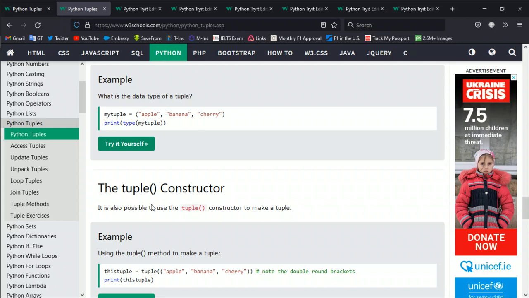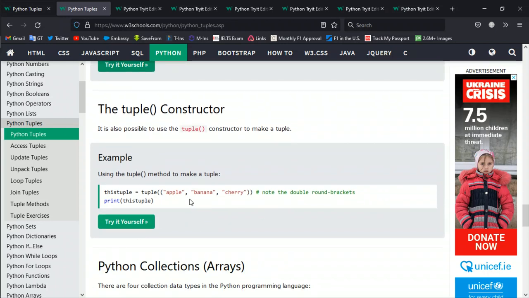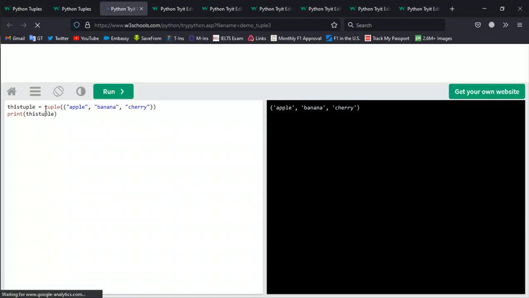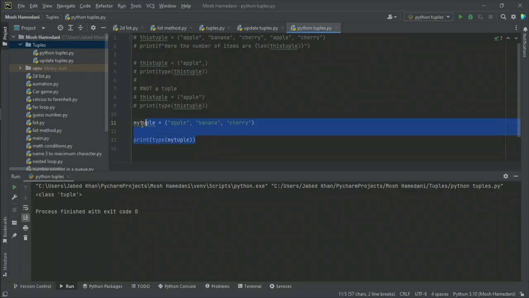The tuple constructor. It is also possible to use the tuple constructor to make a tuple. Using the tuple method to make a tuple. What does it say? Let's open it up. This is a variable, and we can directly take a tuple. Tuple is a function, a syntax. So I'm going to show you on PyCharm so that you'll better understand.